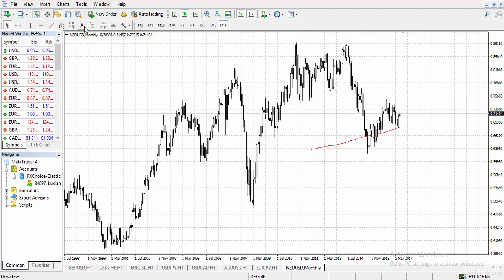Now also here we have the trend line. So let me draw a trend line. Now the trend line is one of the most powerful tools used in Forex trading. Okay, we use this tool to help us to find turning points in the market. So here I have a trend line on my chart.